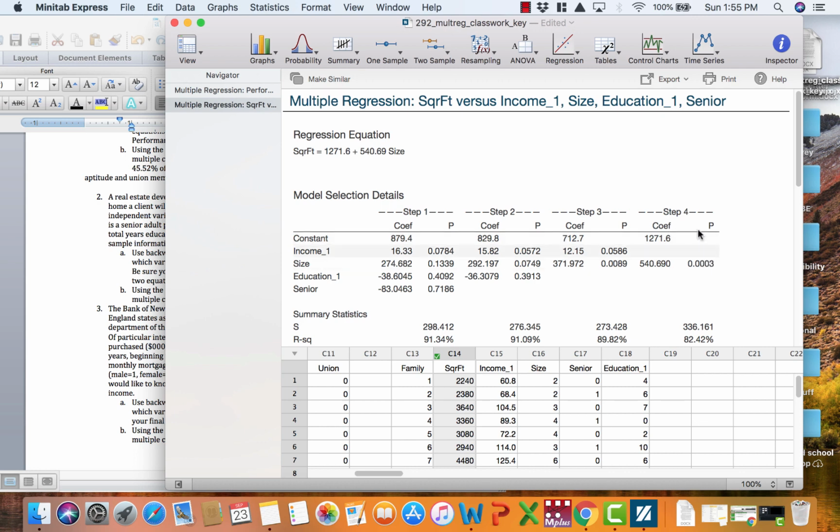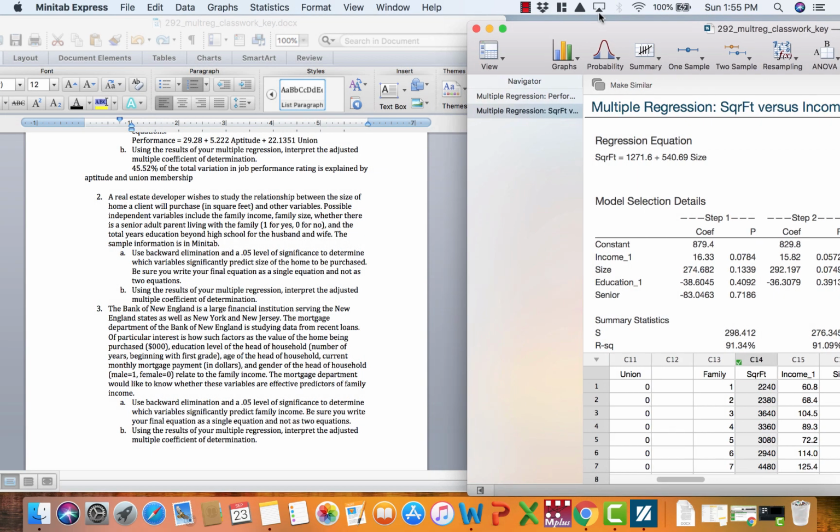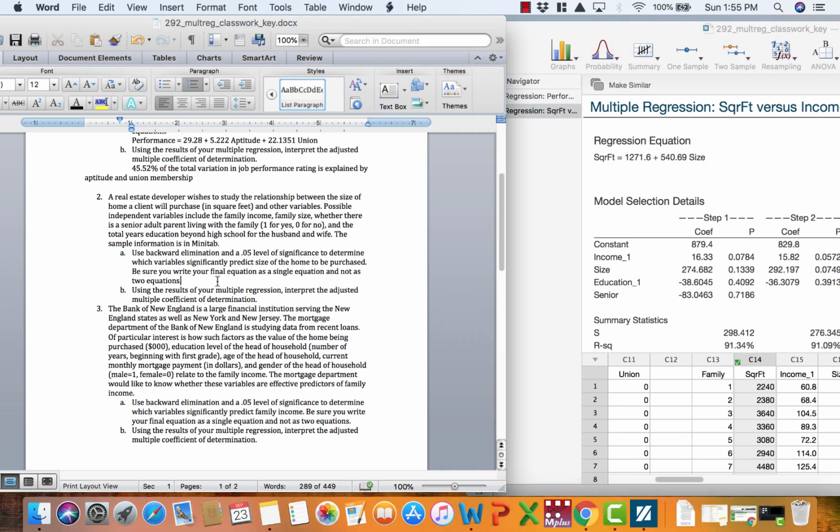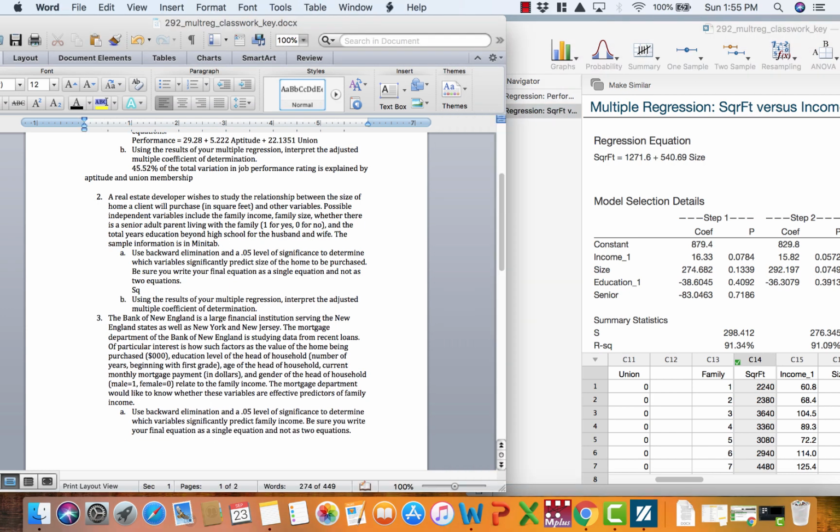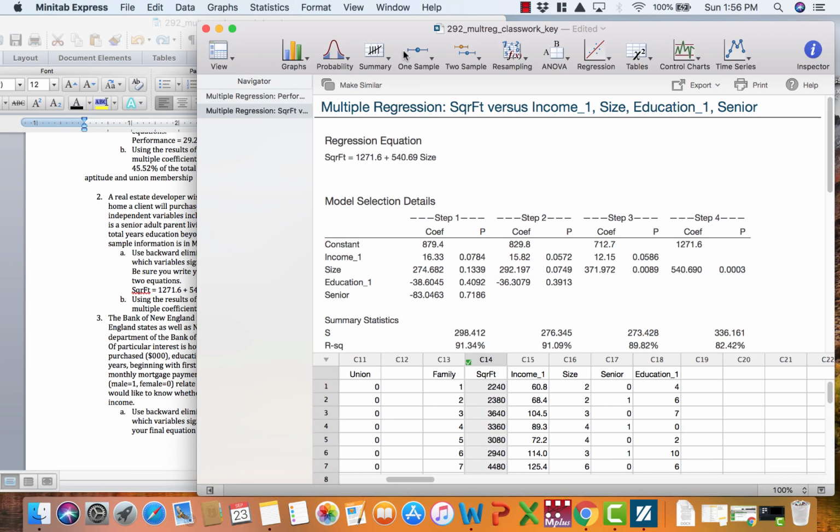All right, and so our final regression equation is actually a simple regression, and it is just square foot equals 1271.6 plus 540.69 size. So in other words, what significantly predicts the size of the house is the size of the family, and that should definitely make sense to you, because the larger your family, the larger the house you need.